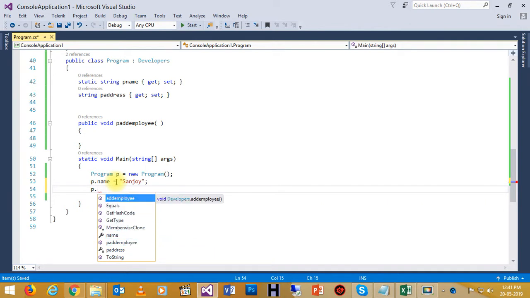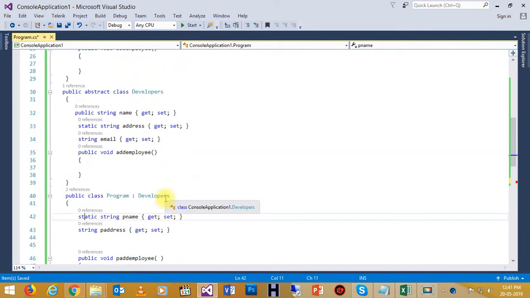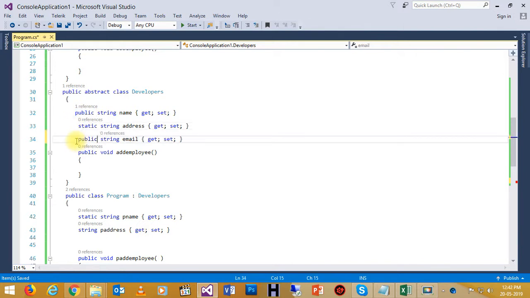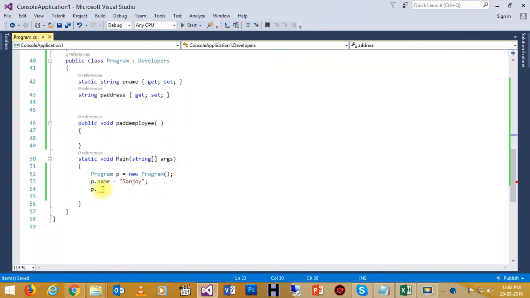Also, the abstract class attributes are not public. So others are not accessible, so we will have to make it public. But one important thing, Sanjay wants to access this address of the developer class. How will this be accessible?